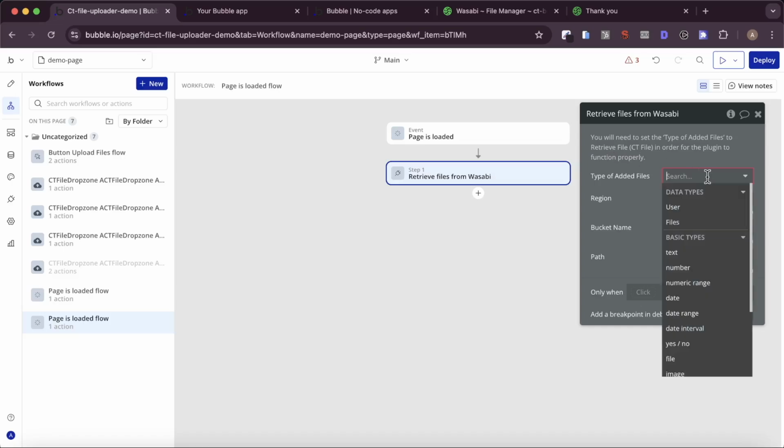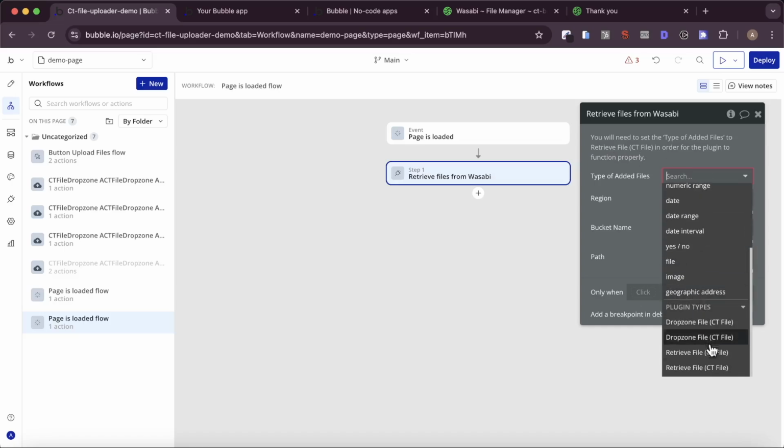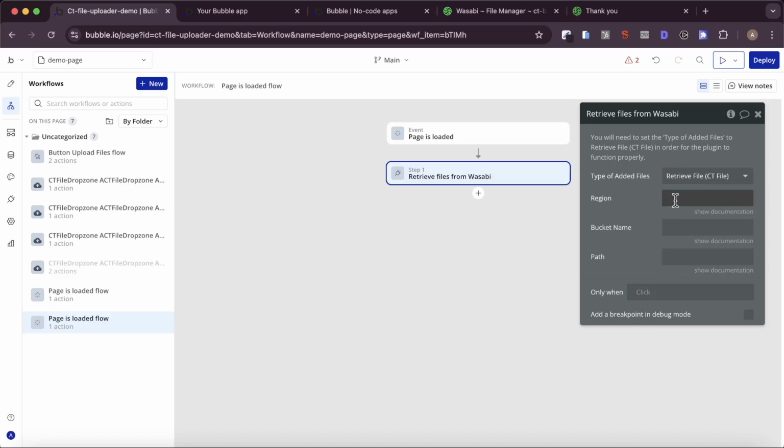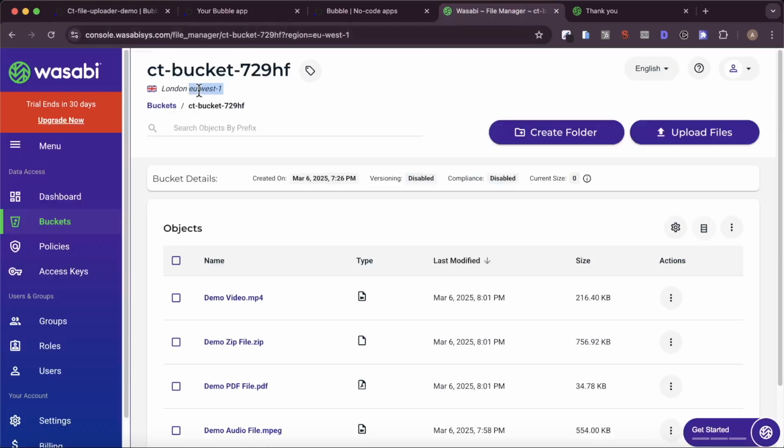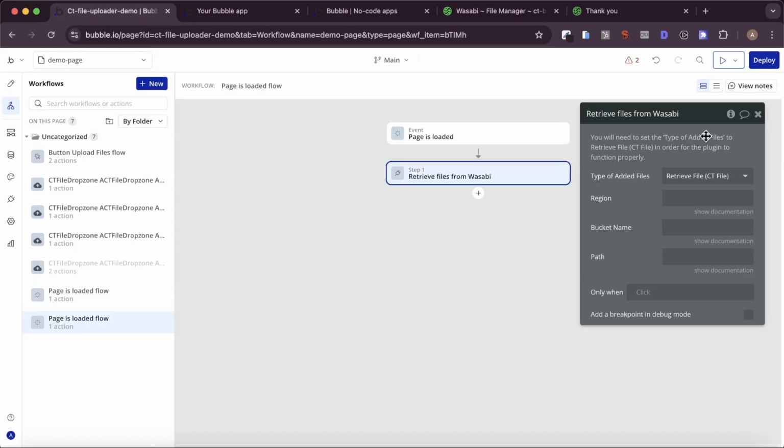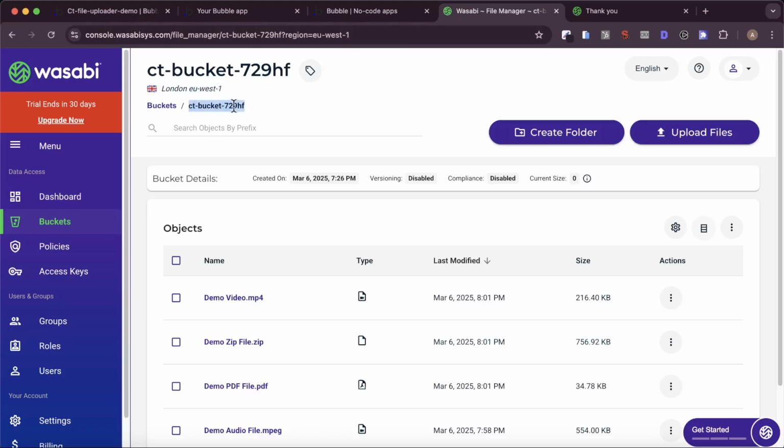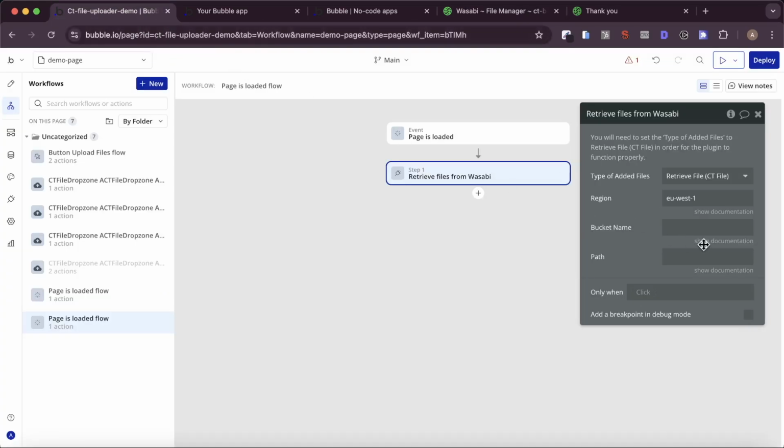Again, this time we need to set the type of added files to be retrieve file CT file. So I'm going to scroll down here, say retrieve file CT file. For the region, I'm going to go back to my bucket, copy that EU West 1 in again, and paste it in here. For my bucket name, I'm going to grab this here and paste it in here. And then path, I'm not going to go into that now, but that's more around specific user folders and different ways of structuring it. But we're now going to retrieve the files from Wasabi on page load.